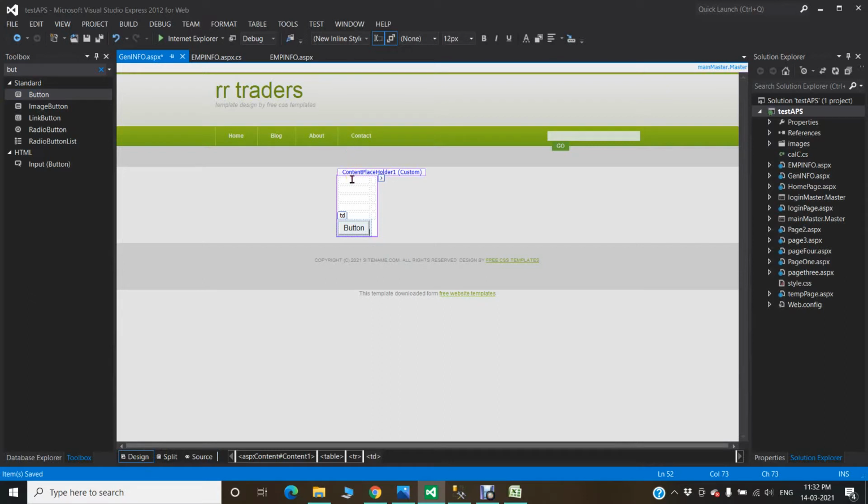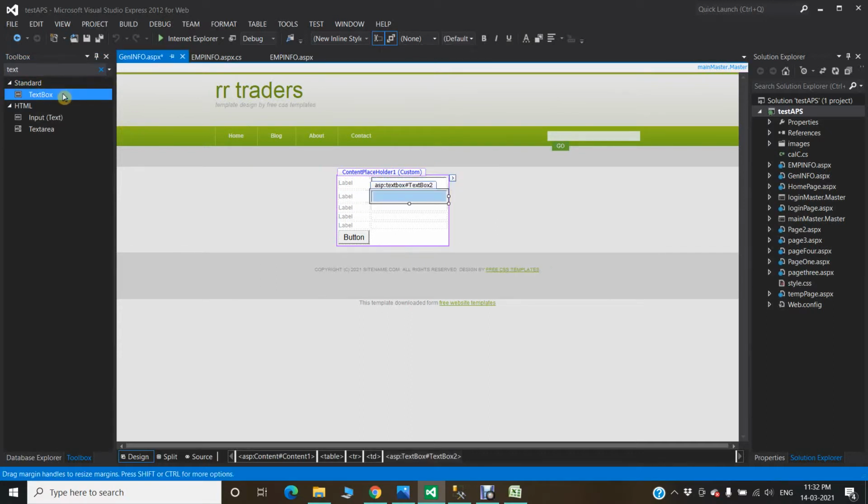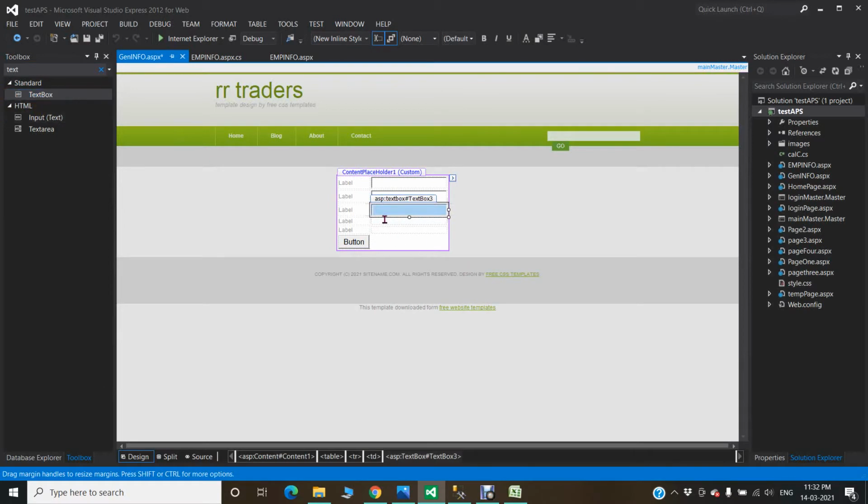Yes. So here I need a label. That's for employee ID. This is for employee name. This is for date of joining. This is for gender, the radio button. And last one, a department. Yes. So let me complete the designing: a text box. Yes, a text box. This is the radio button.